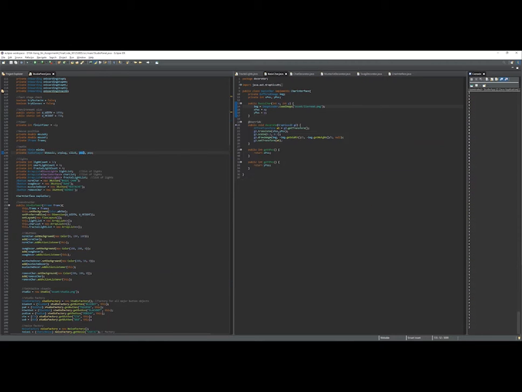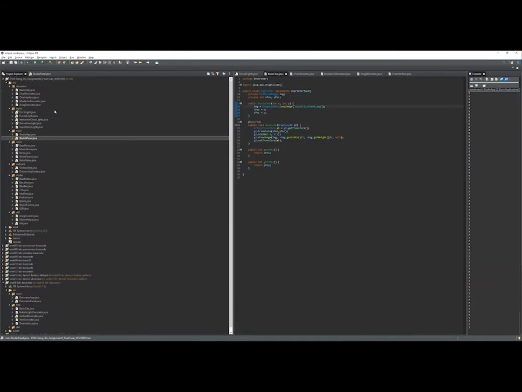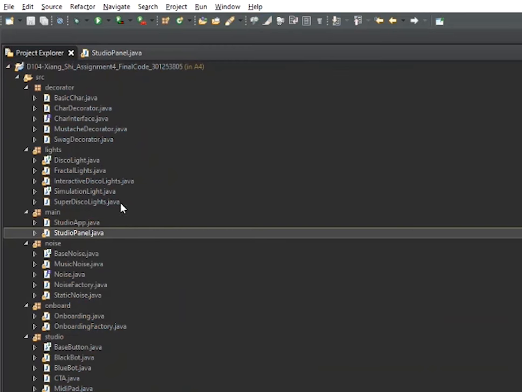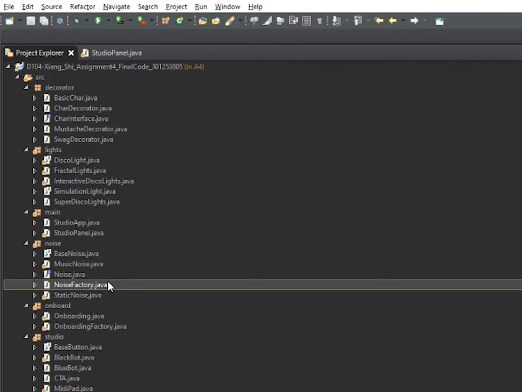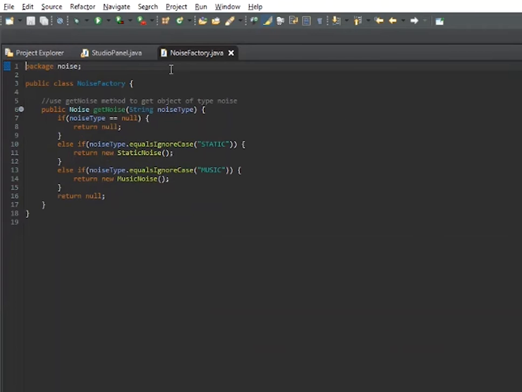In terms of structural requirements, for number 4, major objects must be created using the factory pattern. I have 3 different factories, and they're in separate packages. For the first factory, I have a noise factory, which is within my noise package. My noise factory will return whatever noise I need, or whatever types of static I need.